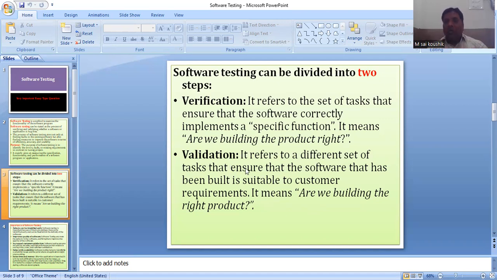That time you ensure that the software that has been built is suitable to customer requirements.